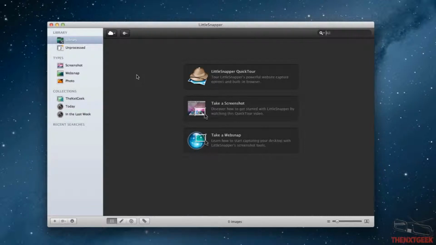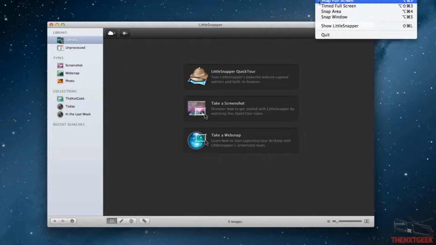It makes sense. So basically how this works is you go up to the top menu bar here, and you have snap full screen, timed full screen, snap an area or snap a window, and of course you have shortcuts to make it quicker and much more fluent for you. And you have show LittleSnapper when it's not in view.